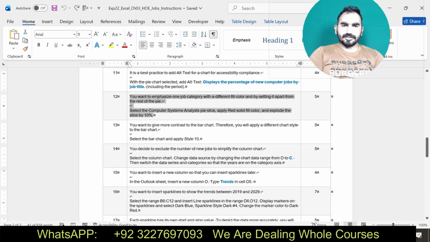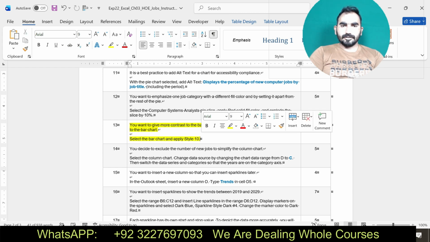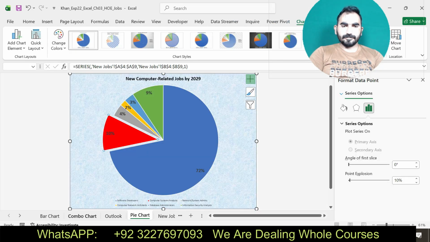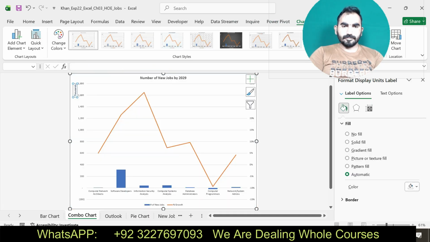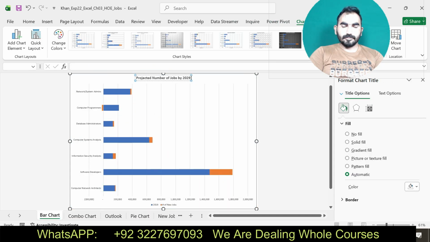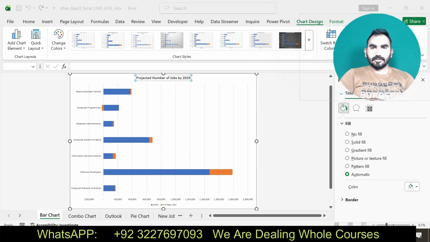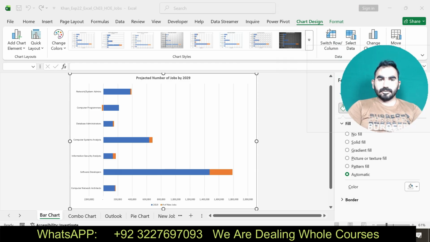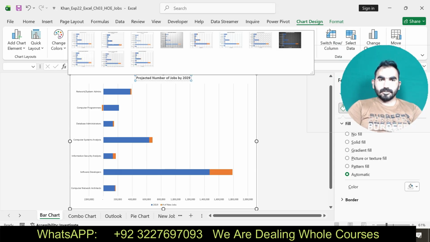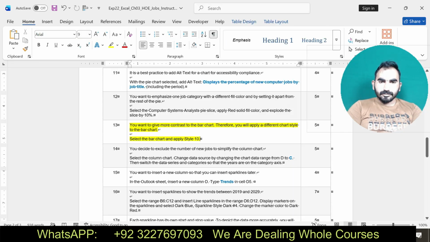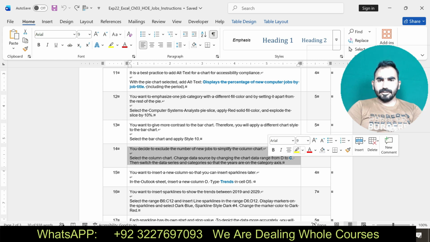Now I am going to move to my next step. Select the bar chart and apply the style 10. Okay, select the bar chart. Select the bar chart and apply style 10. Select the column chart. Change the data source, changing the C to D.